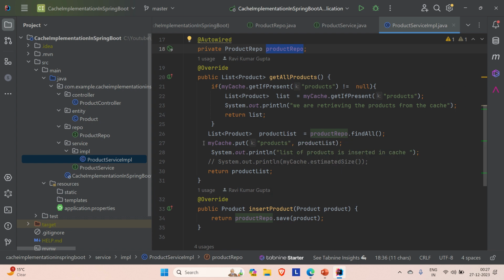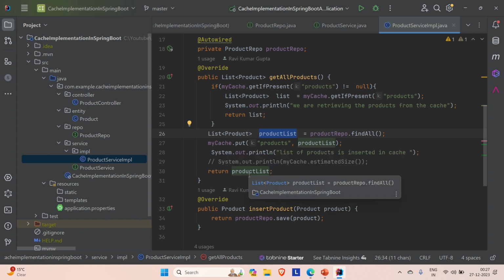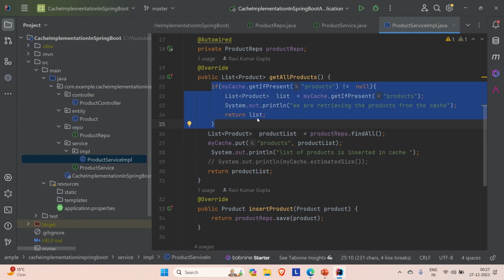Then we are putting this list of products into the cache, and then we are returning the list of products that we fetched from the DB. And here you can see in the if condition, we are checking if some data is there in the cache. If it is there, then fetch the list of products from the cache, not from the DB. So this is how we implemented the cache here.